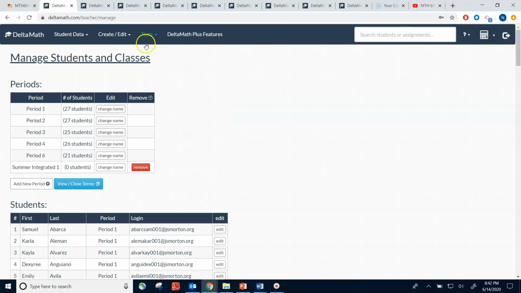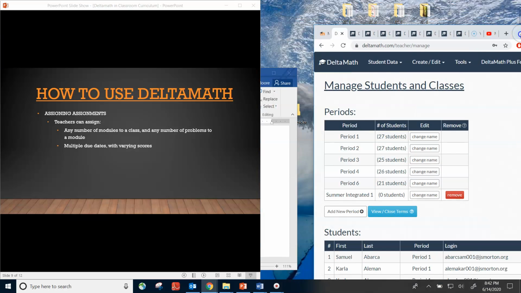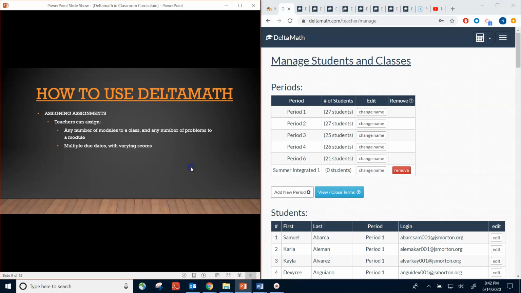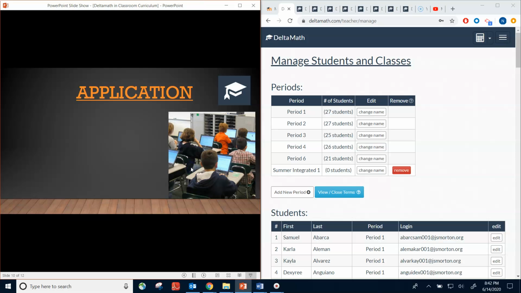So these are all great and useful tools. You can edit the assignments at any time as well. And you can set the number of retries, and it's just a great and amazing tool.